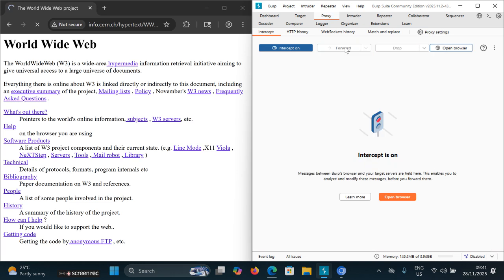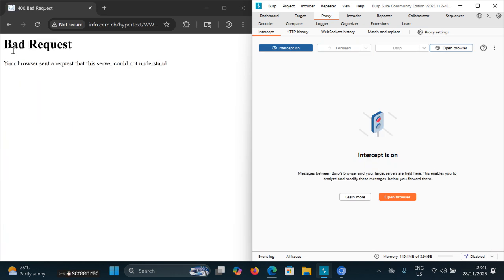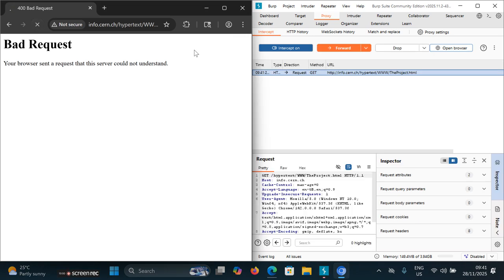I forward it. You can see bad request: your browser sent a request that this server could not understand. The request is bad because I modified it, as you see. But let's load it again and forward it.